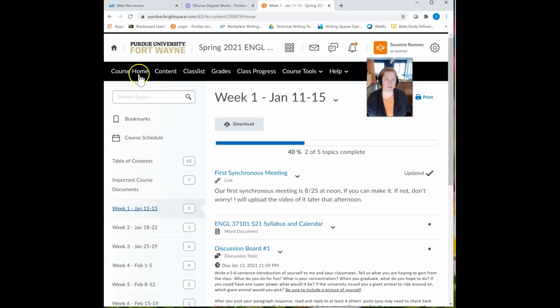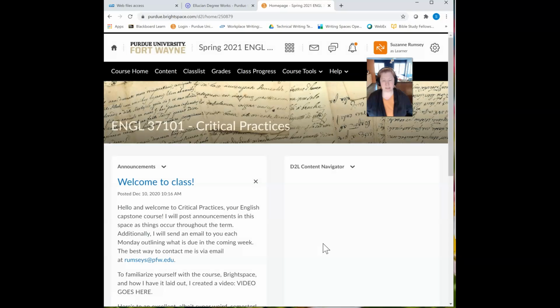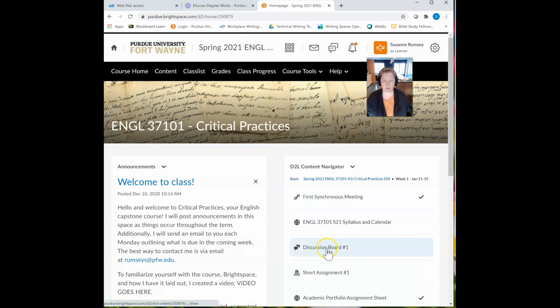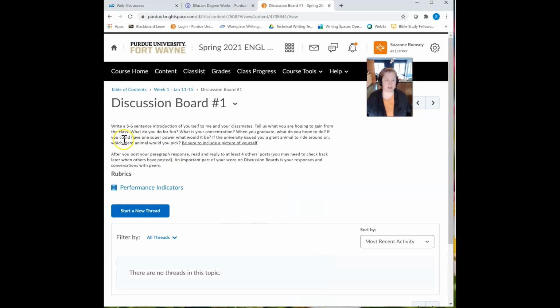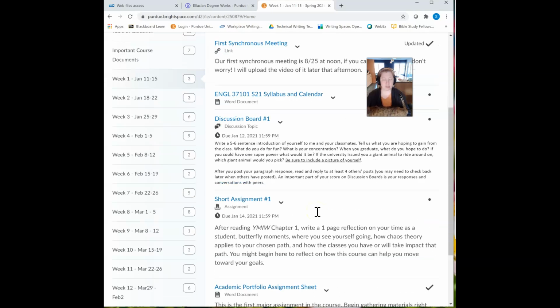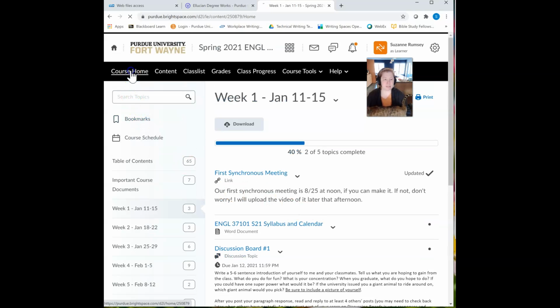Okay, so if we go back to the home page, what you'll see is that you have this content navigator. If we click on week 1 and we go to discussion board 1, you'll get to where things are, but it won't show you the whole breadth of the week. Whereas if we click on content, we get the table of contents. Oh, and hello, welcome. This is Pip, one of my 5 cats who will, I'm sure, join us many times in class this semester. Here you can see the full week at a glance and look ahead. Okay, so that's the basics of that.